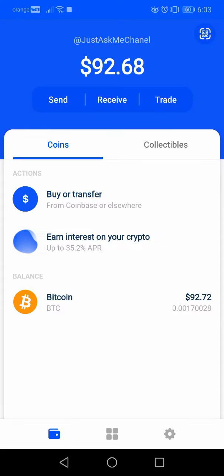So you have to tap on this menu, and then if you don't have a Coinbase account, you will have to tap on sign up for Coinbase to create a Coinbase account. Or if you have a Coinbase account, you will have to tap on connect my Coinbase account. And here you will have to sign in. And then when you have signed in to your Coinbase account, you can buy any kind of cryptocurrency inside the Coinbase wallet app.